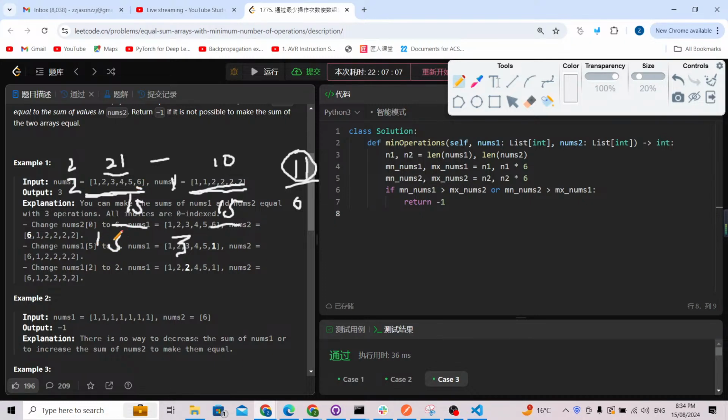So it means the difference is going to be 5. So for this 6, it means we can decrease a difference of 5. So for example, this value in nums1, it is 1. We want to increase it. So what is the maximum value we can increase? So we can increase from 1 to 6. So the difference is going to be 5.